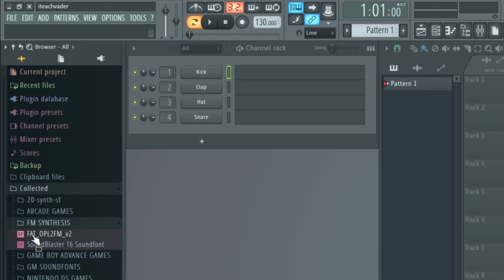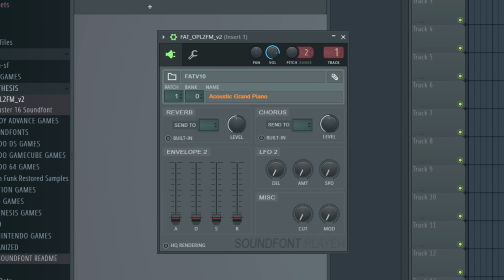So first things first, if you take a sound font or a sample, click and drag it over here into the channel rack, it creates an instrument. I use sound fonts, so when I import them over to the channel rack, the plugin that it uses is the Fruity Sound Font Player, so get used to seeing this a lot throughout this video.